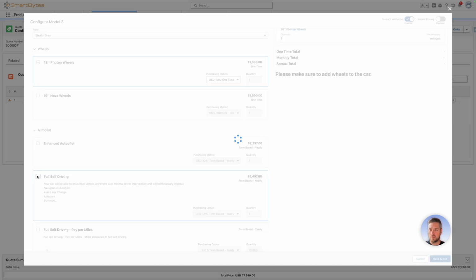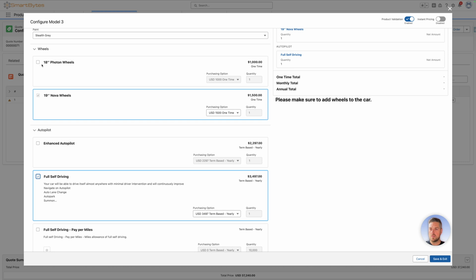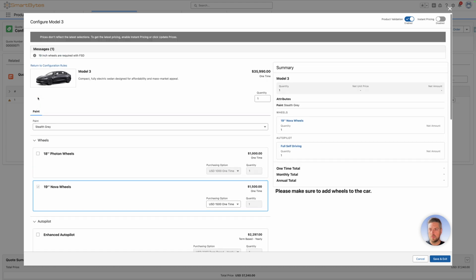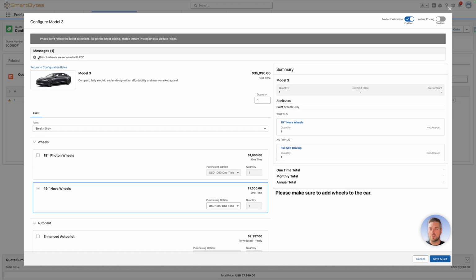So I select full self-driving. The actions take place. You see the quote got updated. 18-inch wheels are unchecked, 19-inch wheels are checked, and also it's grayed out, so I can't remove it. We also get a message at the top of the configurator, 19-inch wheels are required with full self-driving. So that's what it looks like in the configuration for auto add and auto remove. Let's look at the next one.